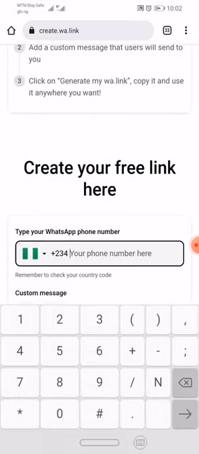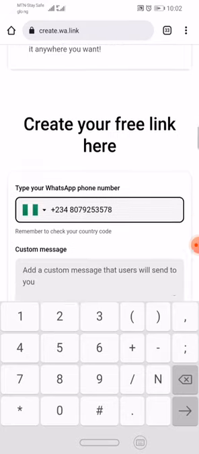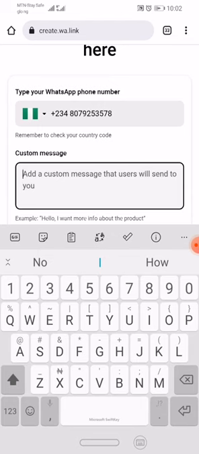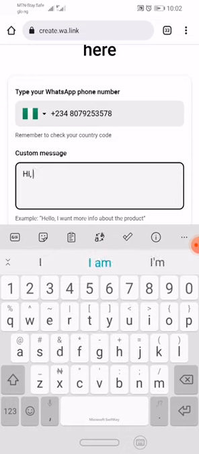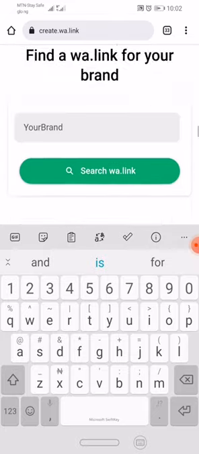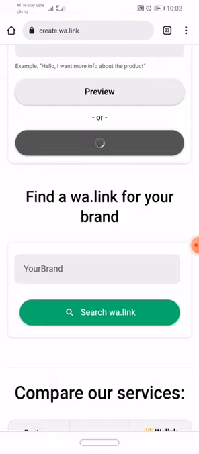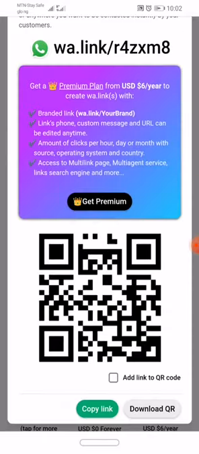Here you input your phone number. Once you put it, it tells you to put a custom message, a message so that once it pops up on your WhatsApp, you know that this person is coming from my Instagram or Facebook ad. You say, hi Daniel, I'm interested in your products. Once you type your custom message, all you have to do is come here and click generate my link. It quickly generates a WhatsApp link for you. You just come here and click copy link.